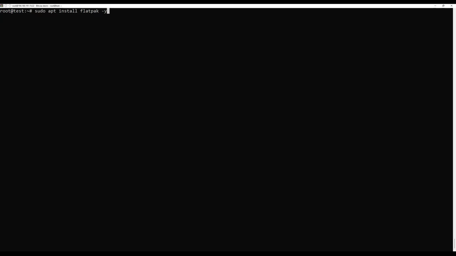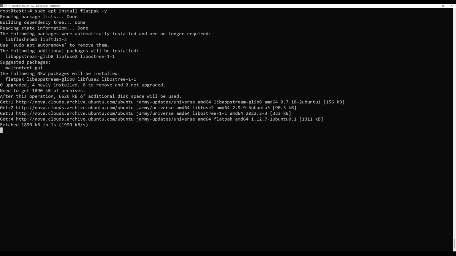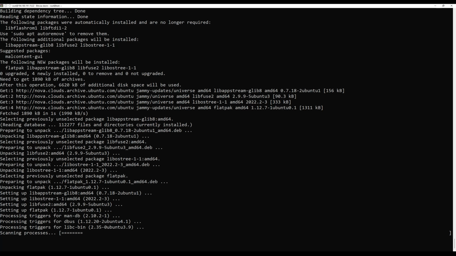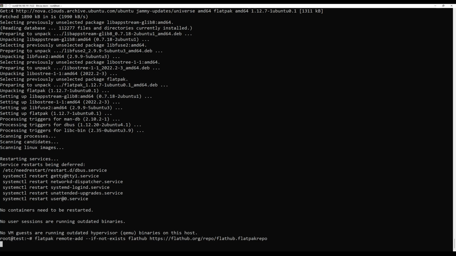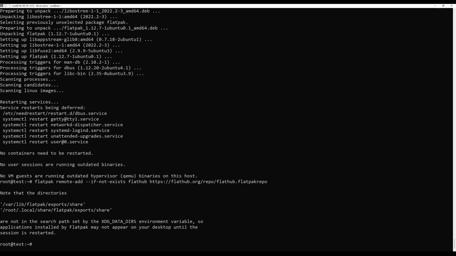First, install flatpak if it's not already installed by running the following command. Next, add the flathub repository which we'll use to download AngryIP scanner with the next command.